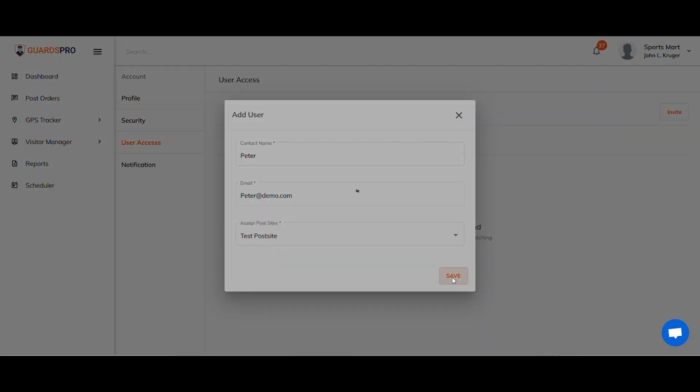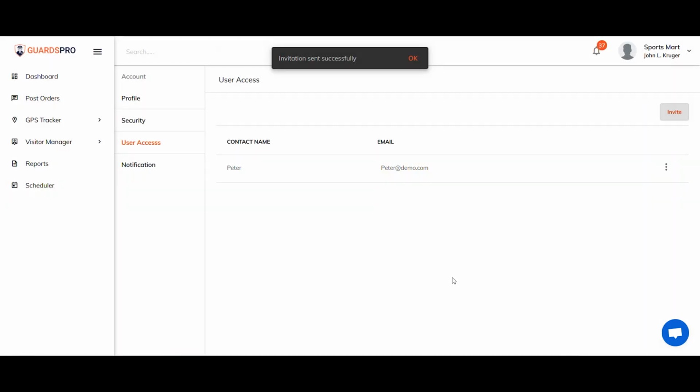simply click Submit. The user will receive an invite in the email where he can register and log in to access the client portal.